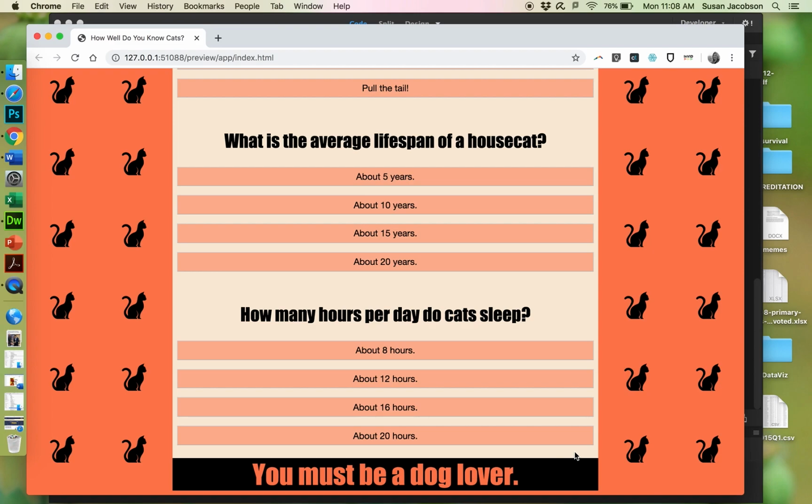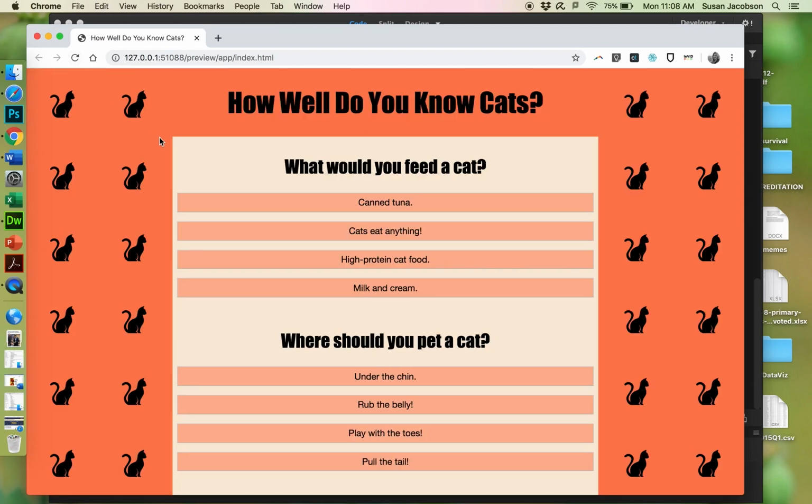Okay, so here's the interesting thing. I got the correct response. I didn't have anything right, so it says you must be a dog lover. However, I did not get that message that tells me how many I have right. Now there's a very specific reason for that. Let's try it again just to make sure it works.